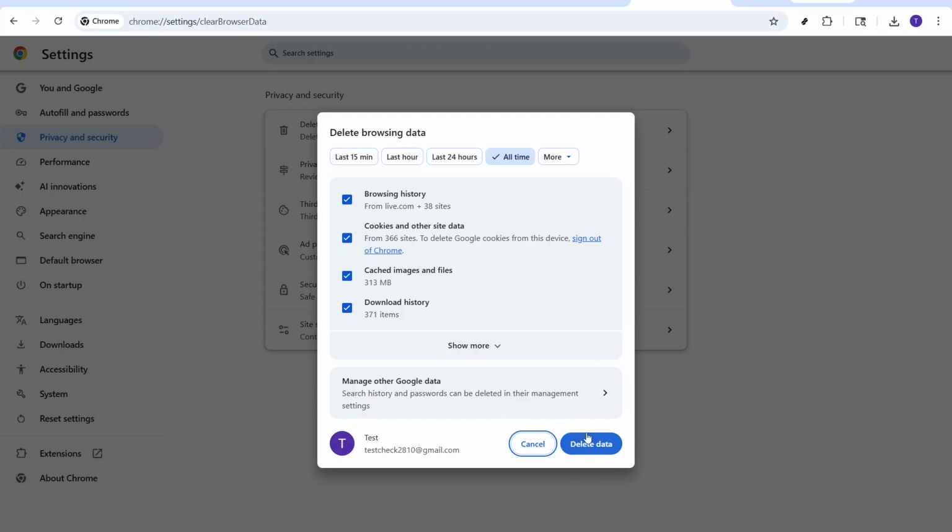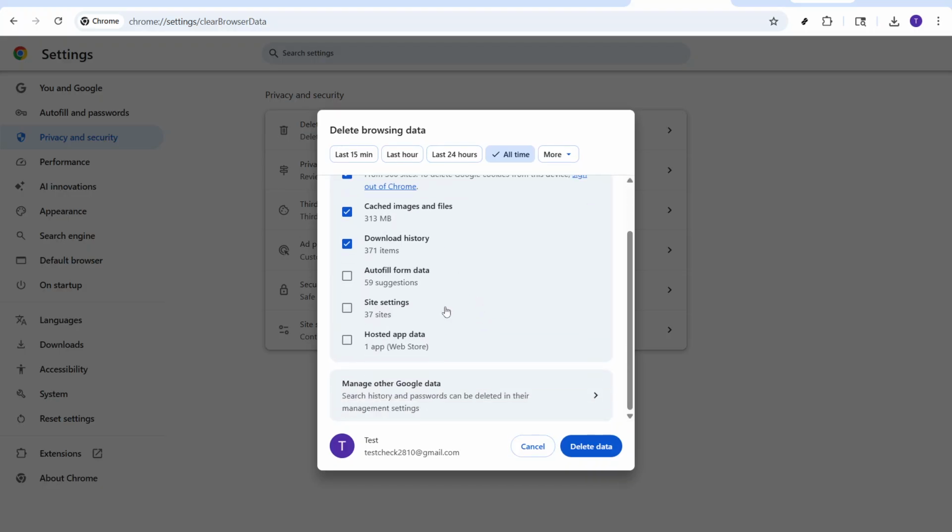As an extra step, to ensure thoroughness, set the time range to all time. This ensures you're removing all potentially problematic data that might have built up over numerous browsing sessions. After selecting these options, go ahead and clear that data. Once the process is complete, restart your browser to enforce these changes. Reopening your browser ensures a fresh start and applies the cleared settings across your browsing experience.